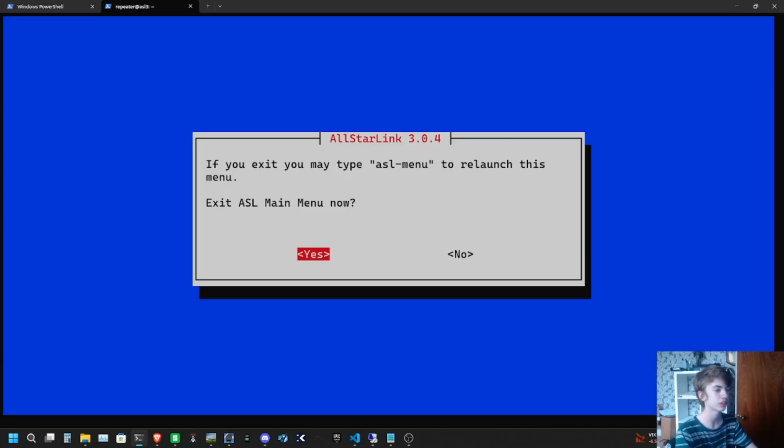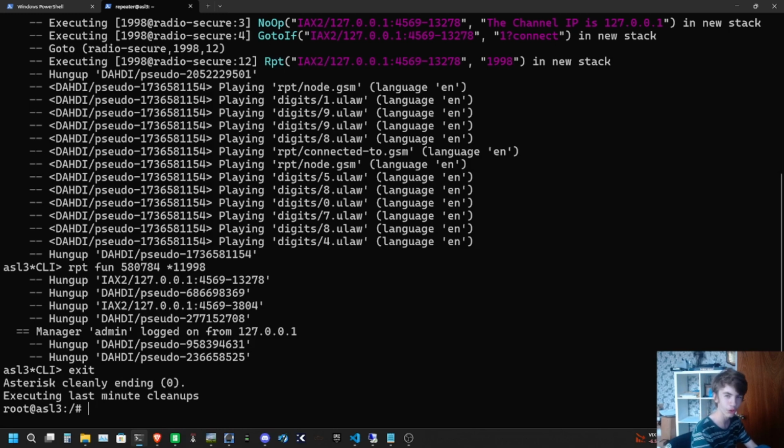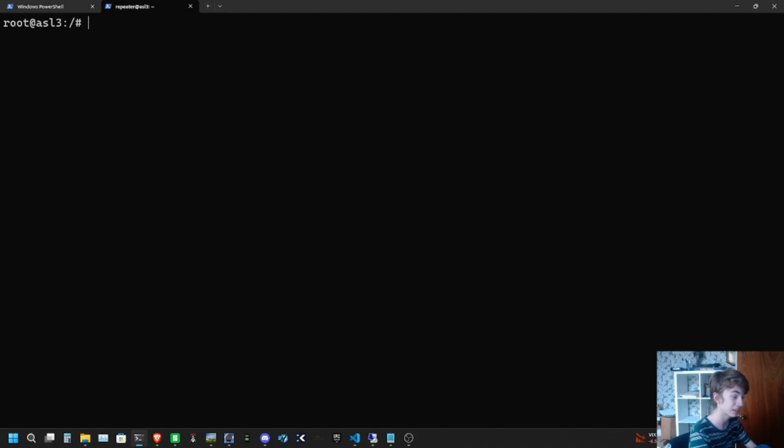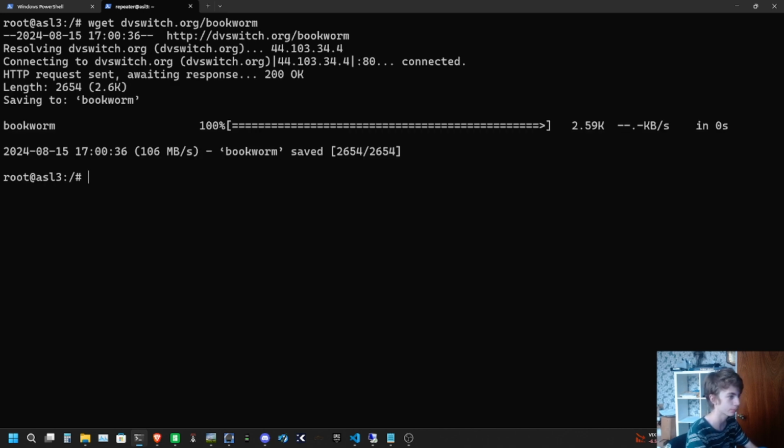Okay, so now let's get DVSwitch installed. All these commands, by the way, that I'm running will be in the description of this video. So we're going to wget dvswitch.org/bookworm because we're on Debian 12 bookworm. We're going to chmod +x bookworm, and then we're going to run bookworm.